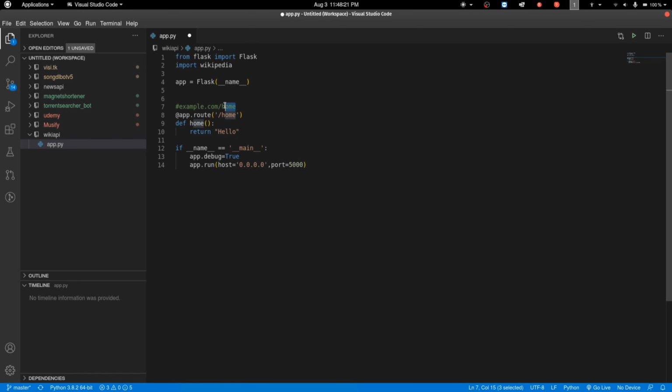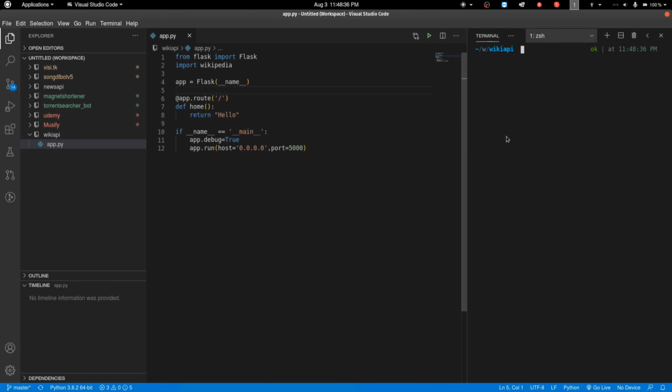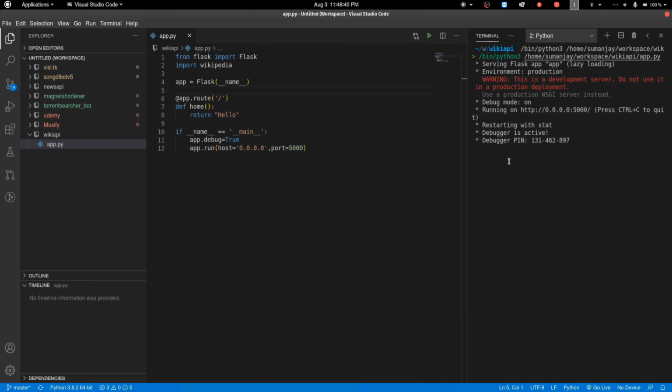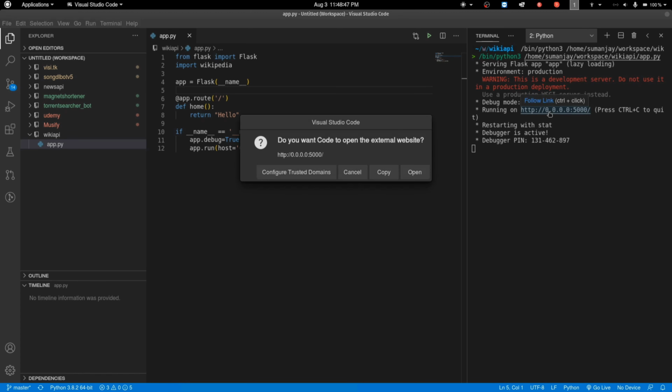I am just not specifying anything here, so I'll leave it blank. So that's it. The Flask app is ready, so we will test whether it's working or not, and we'll run it. Here you can see it is running on this HTTP link. So just click on it, open it, and yes, it's rendering hello.